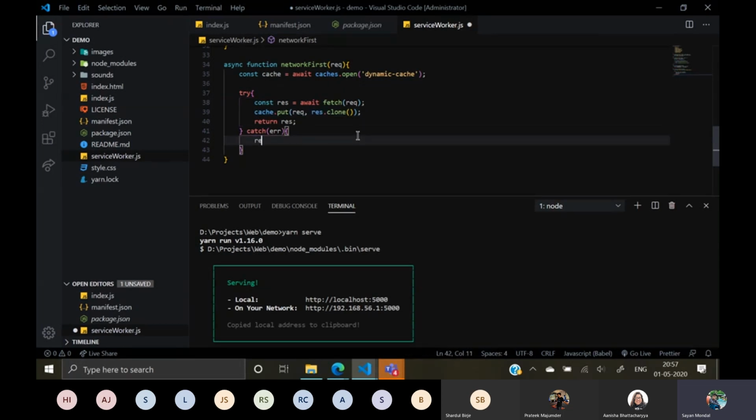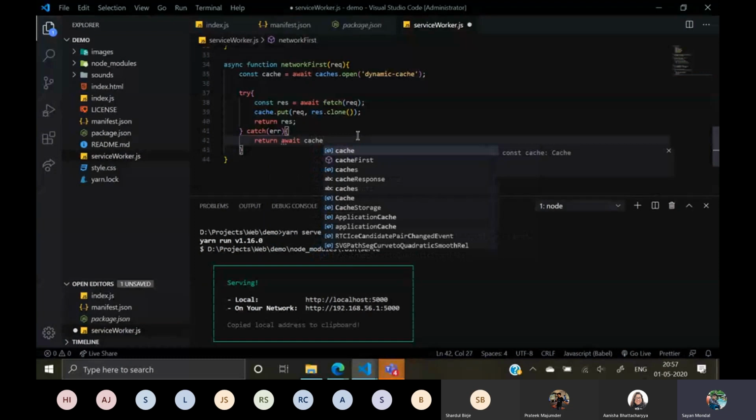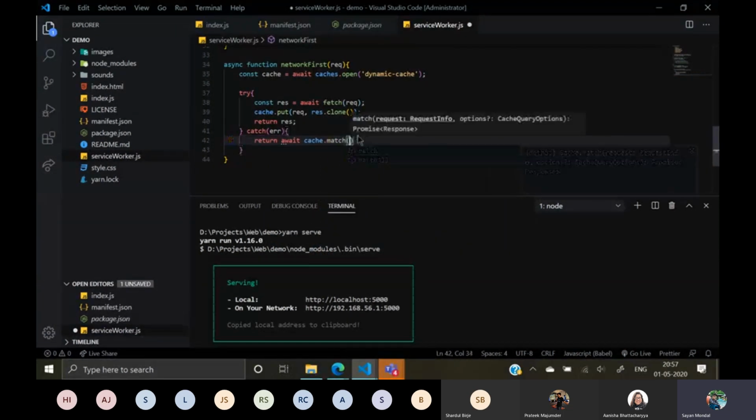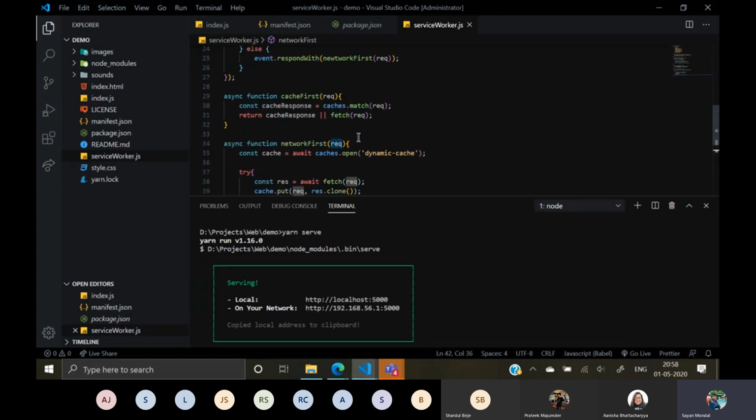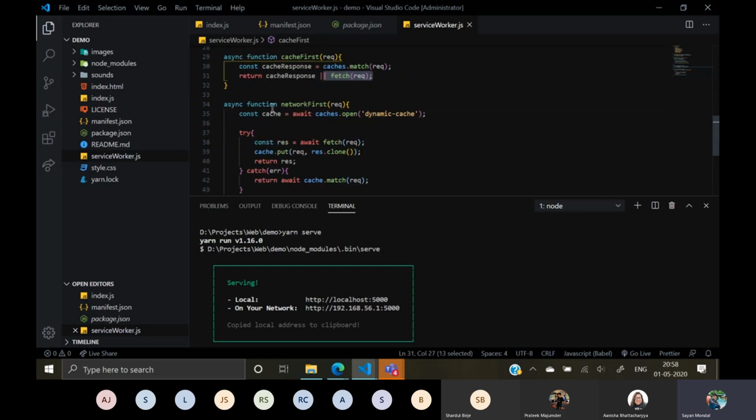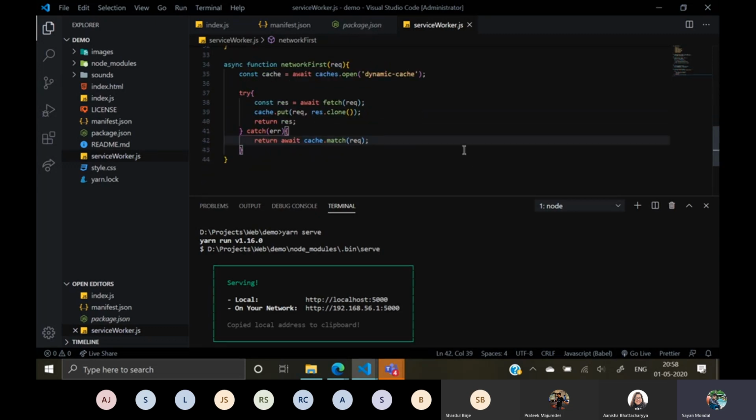Right, so in case there's any error, what you're going to do is return, and we are also going to await. So we're going to do cache.match and request. Why? Because for some reason it failed, so we can go back to a fallback. We can fall back to our static cache and check if it's not there, and if it's not there, again fetch. So this thing happens, and you can basically print it out on the console as well. That is all that we are going to do for this one.